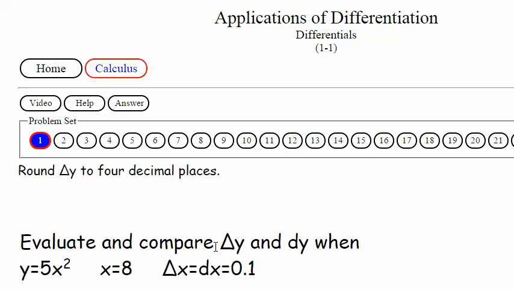Let's see, we've got 5x squared. X is equal to 8. Delta x we're going to consider equaling dx, that's the differential of x, and 0.1. It says round delta y to 4 decimal places. Okay, let's go over to the whiteboard and write some of this stuff down.